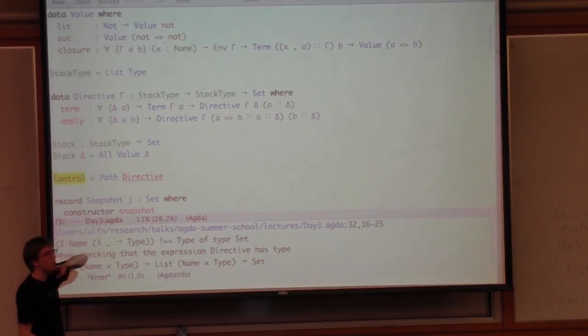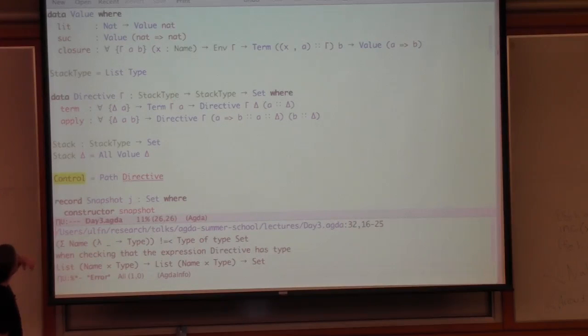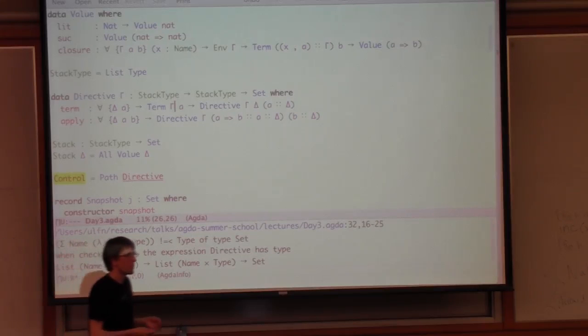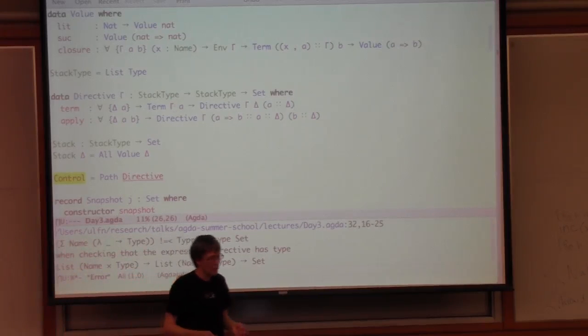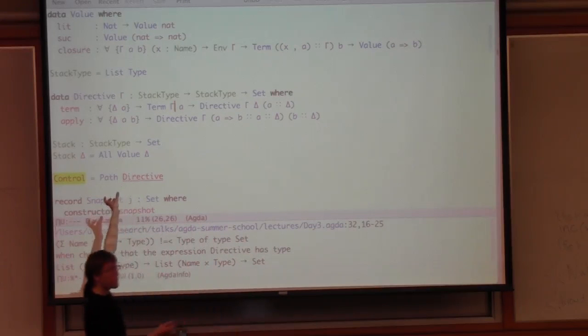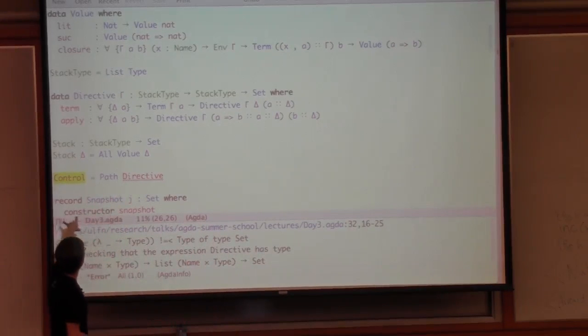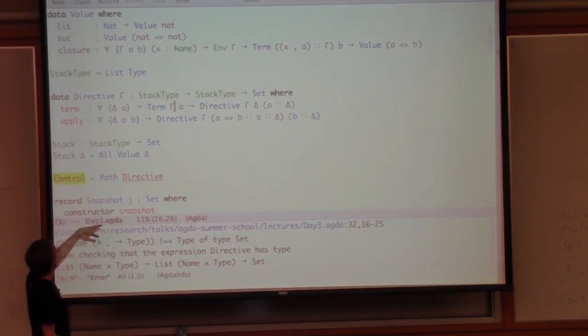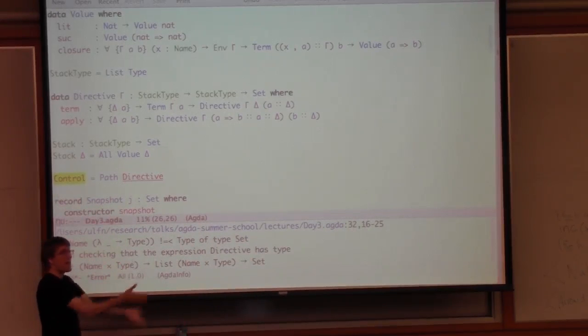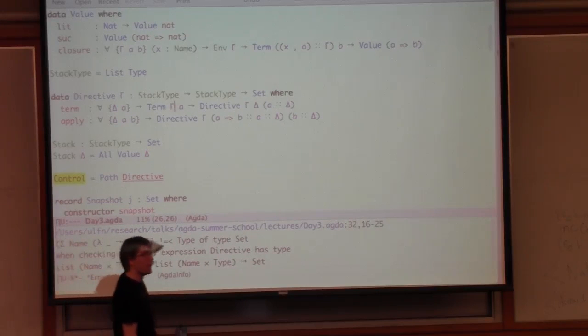And why don't we put it in curly brackets, make it implicit? Well, if I put it in curly brackets, then that means I'm not going to mention it when I say directive something. But it matters what the gamma is. So you won't be able to infer that when you talk about the type, right? Because later on, in the snapshot here, we're going to say, okay, you have a control for some gamma, right? And then it's important which gamma the control is for.